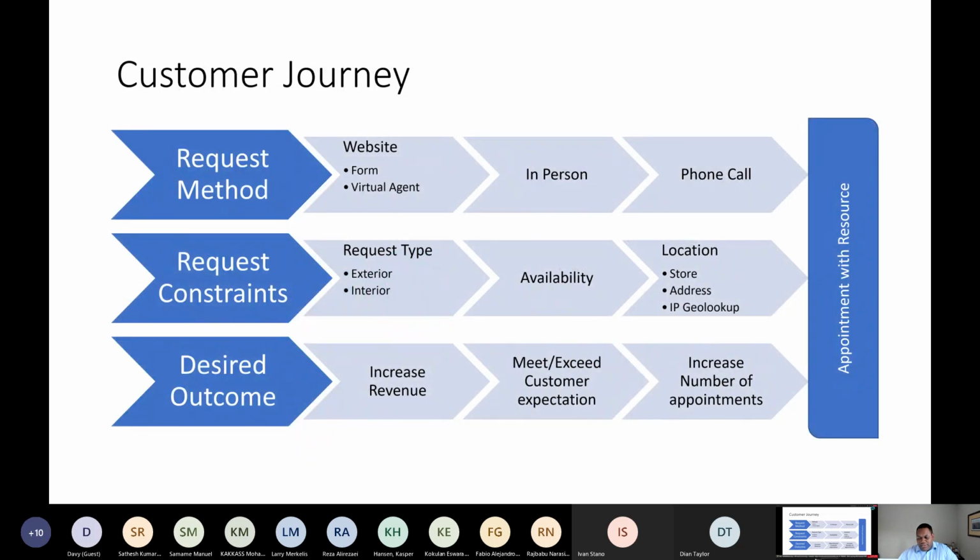So for our use case on our customer journey, we had to schedule leads. So we took the leads entity and we said, hey, leads, we want you to work with URS, and we want to be able to take our leads that we get and find out how we can accommodate them. So our request method was from a website, a portal. But other organizations use different request methods. You can come in and make an appointment in person or call in.